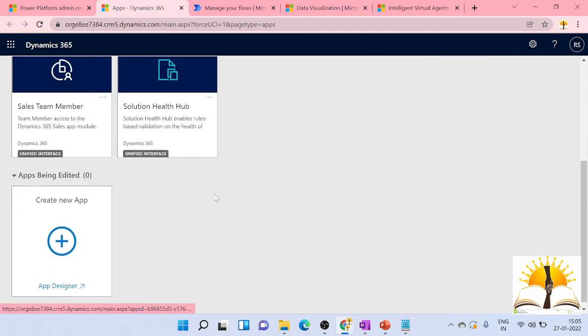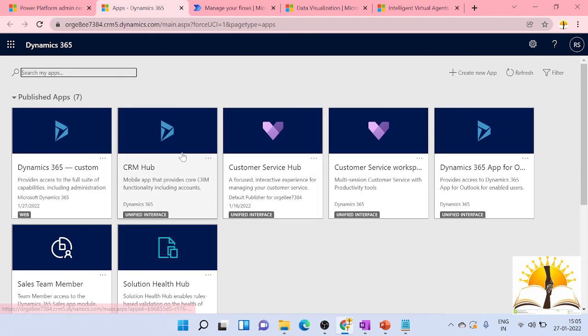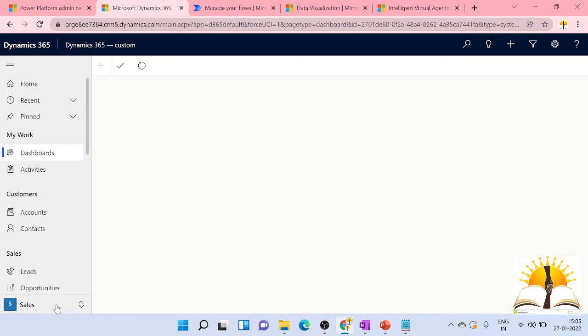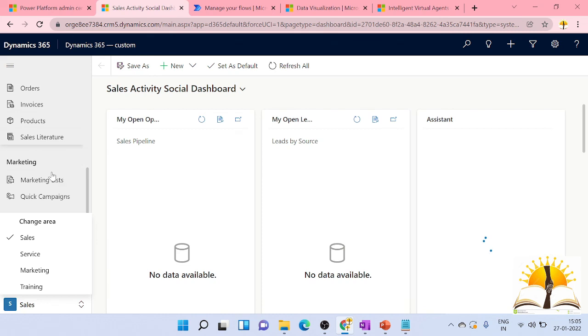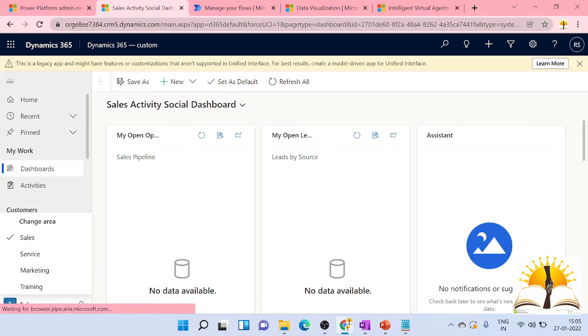If you see here, I can see all the model-driven apps. It's automated. Once I created the environment, the sample apps are already deployed. There's Sales. In Sales, I have accounts, contacts, leads, opportunities. All of the things are present here.